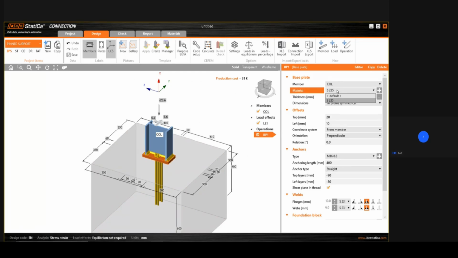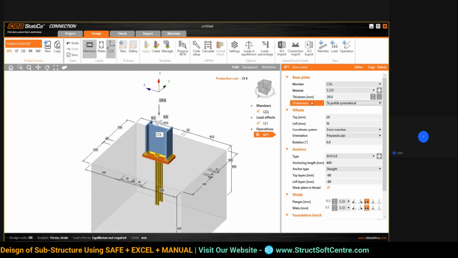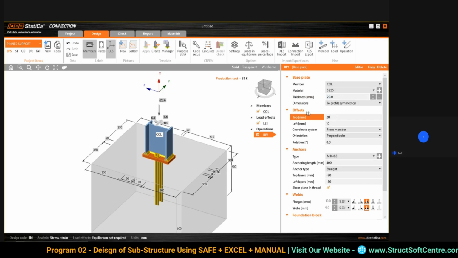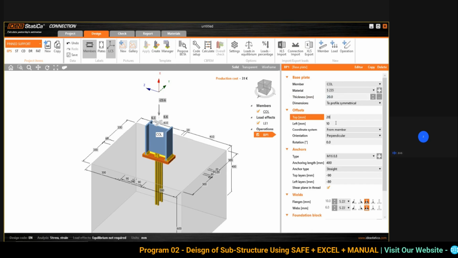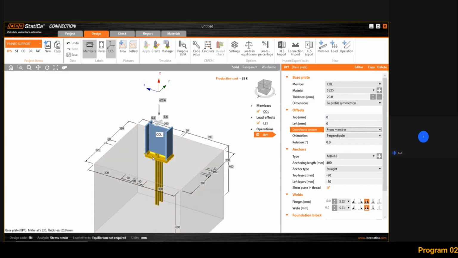Member, material, thickness 20. So you can change this thickness. Let us change the thickness to 10 mm, or maybe first we will go with 20, whatever is the default. Here you have offset 20, 10. Let's make it 0 and see what this offset is.